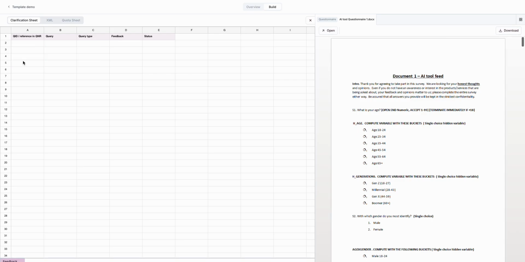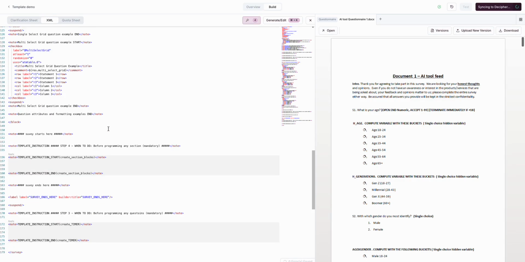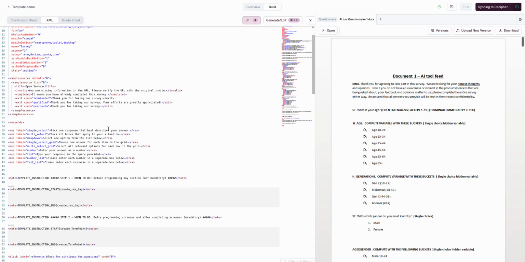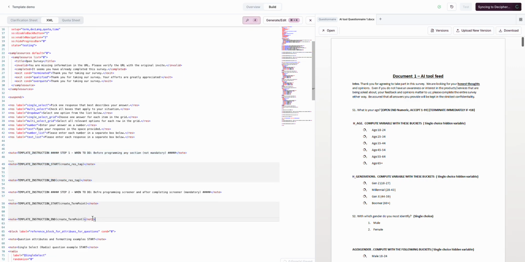Okay, I'll directly go to the XML part, and here you'll be able to see these kinds of instructions in many places. These are the instructions we have customized using AI rules in the template section in Metaforms. I will show you one demo.